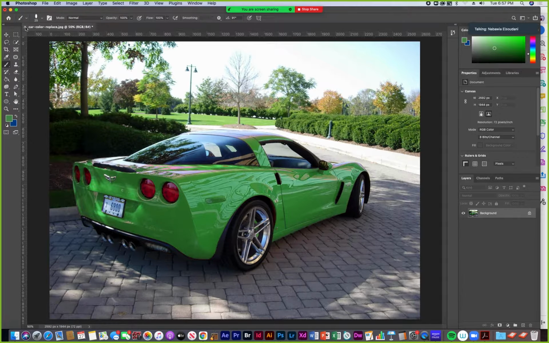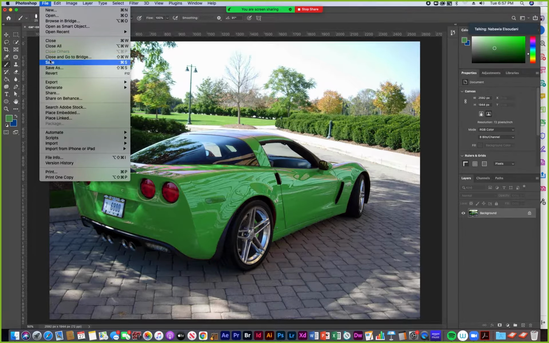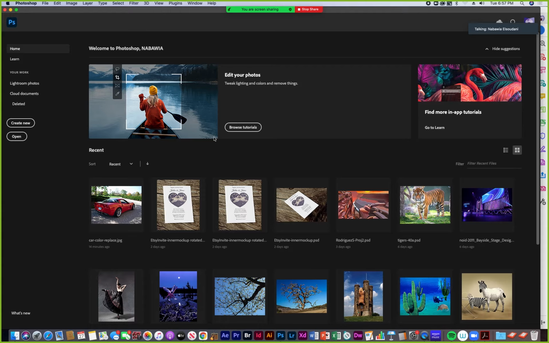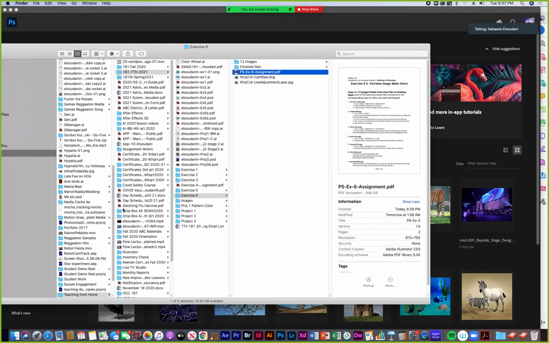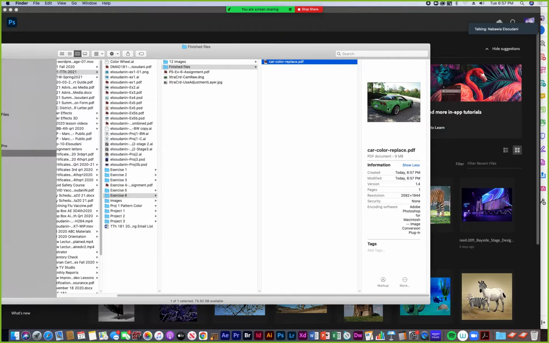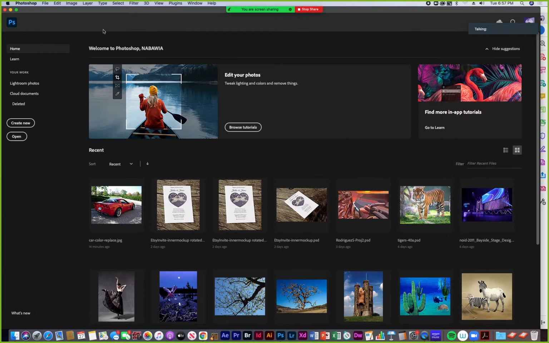Okay. And then I'll just close this. Or you could save a Photoshop version if you want, or if I just click save. I'm just gonna close this though, and not save. So I should have my finished file with my PDF version that's my finished work.